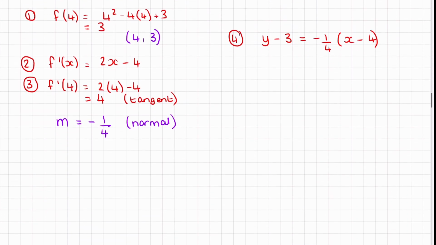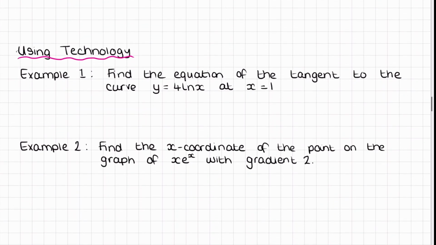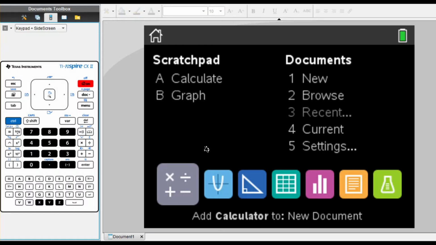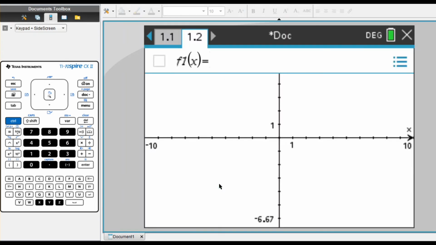Now the last thing, I've got 2 examples here that I am going to do on the calculator. So just make a note down of the equations and what we are doing for each. The first one, we want to find the equation of the tangent to the curve y equals 4 ln x at x equals 1. And in the second example, we find the x coordinate of the point on the graph of x e to the power x with a gradient of 2. For these 2 examples, we are going to be solving them in the graph function of our calculator.